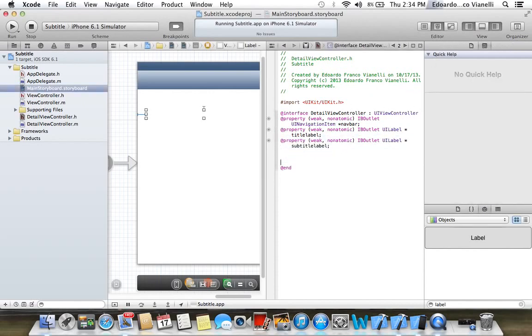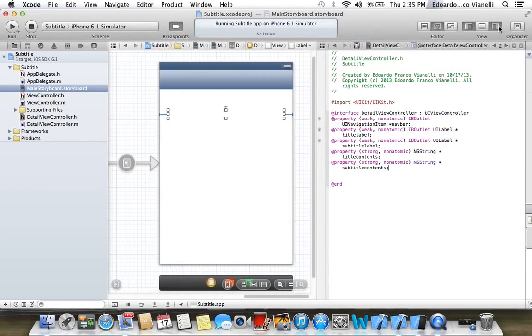And then you need to manually type property strong nonatomic NSString title contents, and then another same string but subtitle contents.